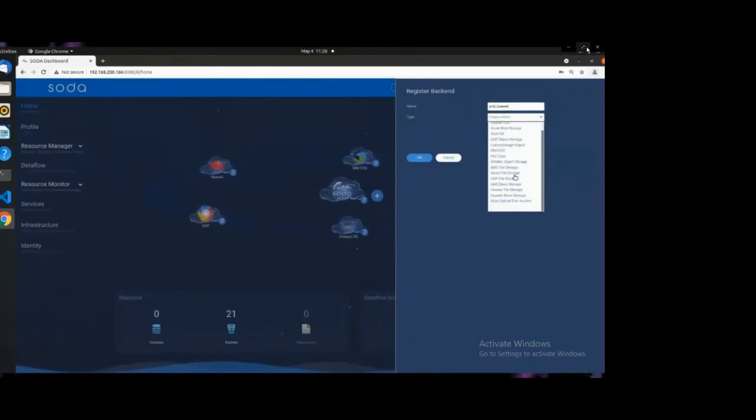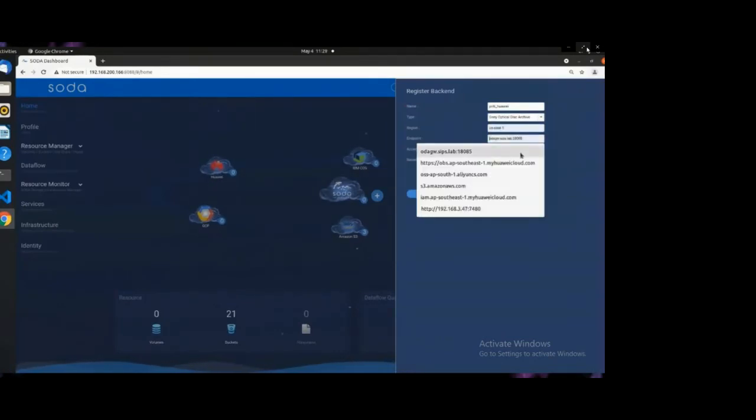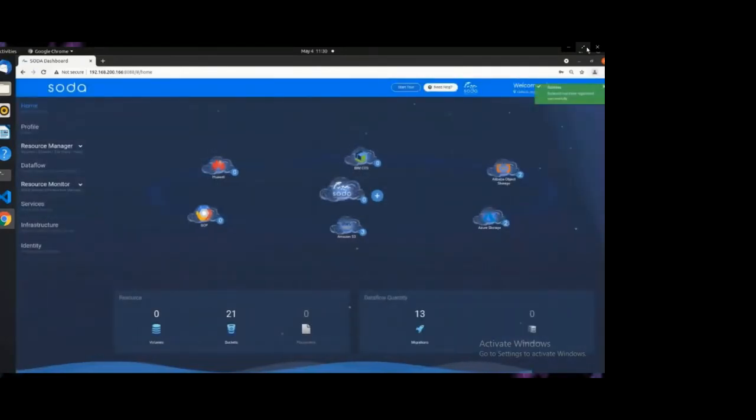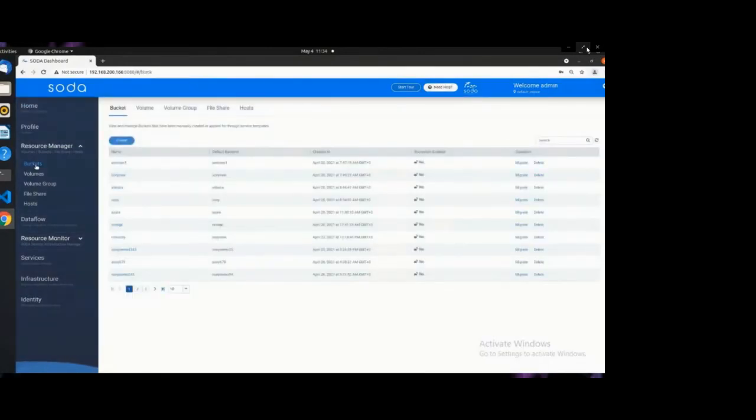The storage type here I am selecting is Sony Optical Disk Archive. Give the region name. Select the endpoint where our Sony Optical Disk Archive is running. Select the access key generated from the Sony ODA dashboard. Enter the secret key. Click the OK button. Once the backend registers successfully, let us move on to create a bucket and upload an object.